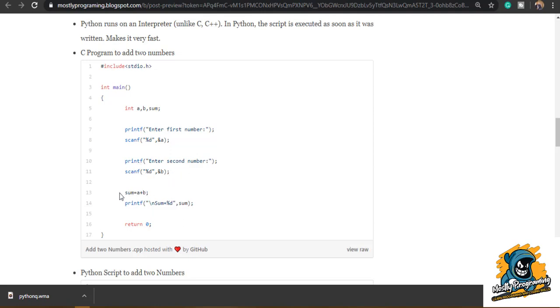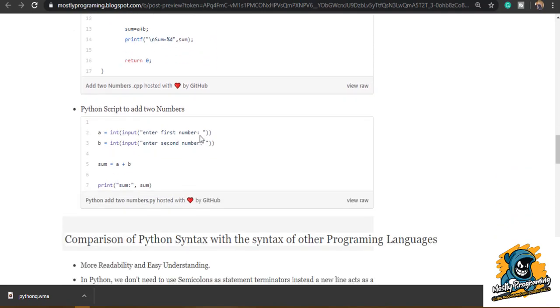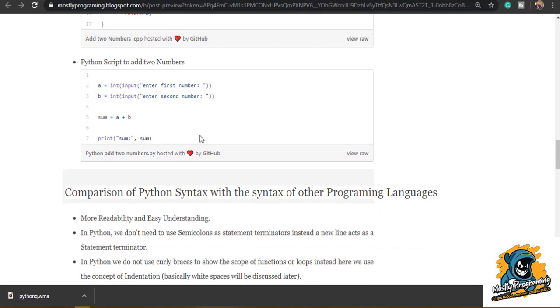Then I have written an expression sum is equal to a plus b. Then I have printed that expression, then a return statement. So you can see I have used here 6 and 2, 8 and approximately 10 to 12 lines. But on the other hand, the Python script to add two numbers is just written here in 4 lines.